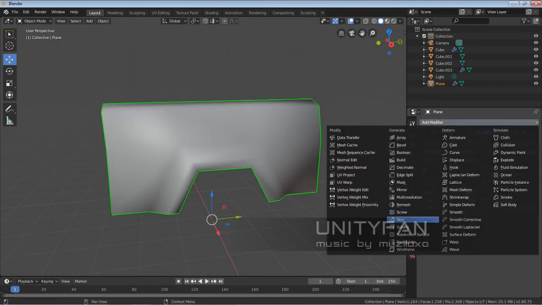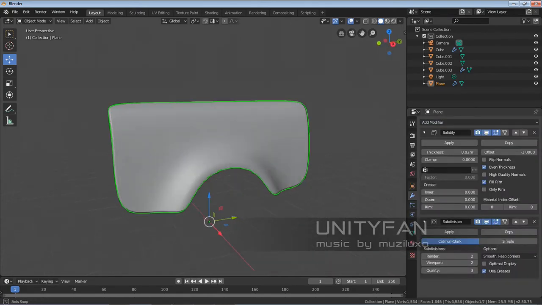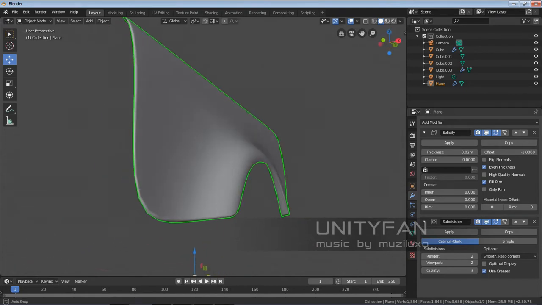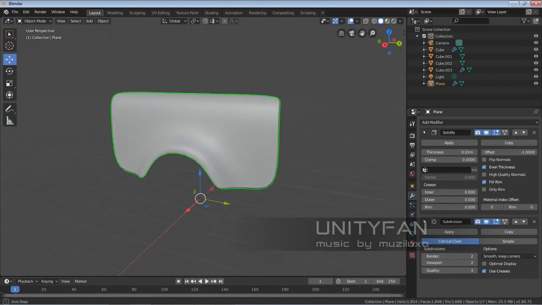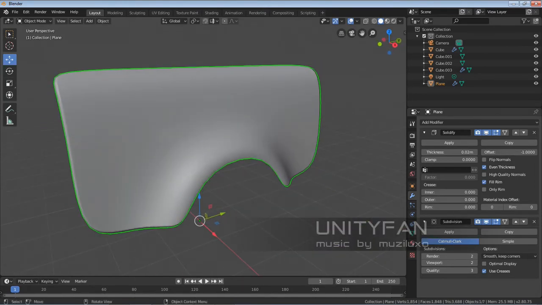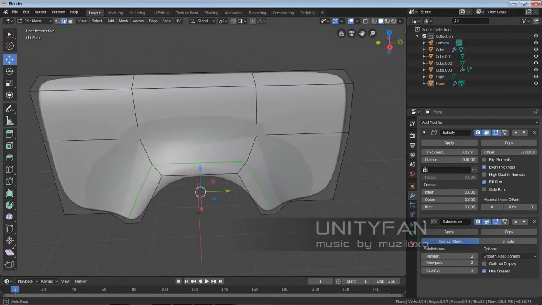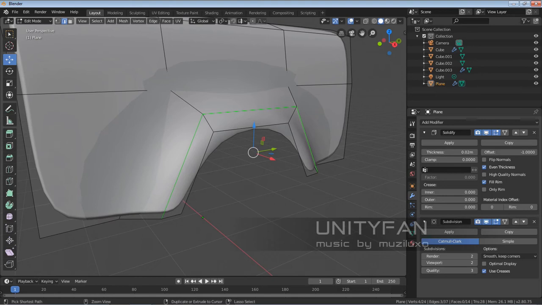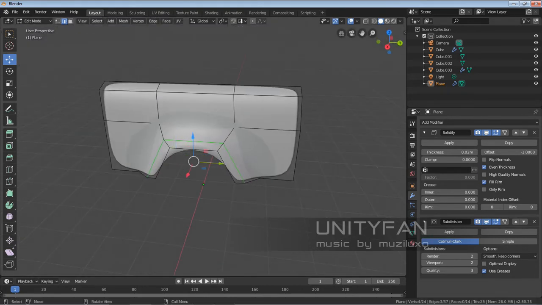After we apply the subdivision surface modifier and add polygons, it looks very smooth, and if you add automatic beveling, just Ctrl B and, what's going on? It didn't work. Give me a second.